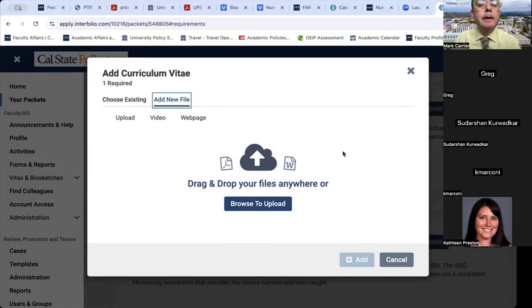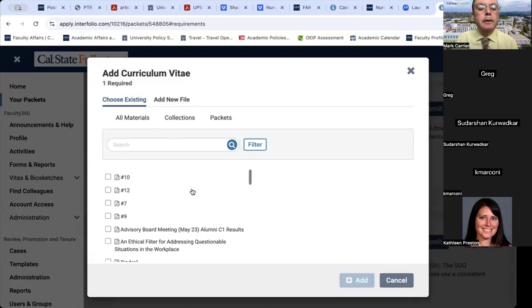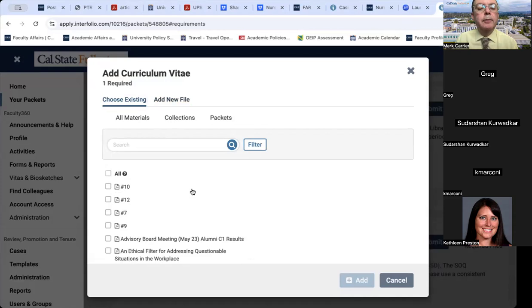Thanks, Kathleen. Okay. So there are times when you may want to borrow documents from a prior review that you conducted in Interfolio, and you can do that. Instead of the tab for add new file, you can do choose existing, and it'll show a series of documents that you may have. For example, from a recent review, well, wouldn't be that recent, but it could be 5 years ago that you might have gone up for full professor or got tenure.